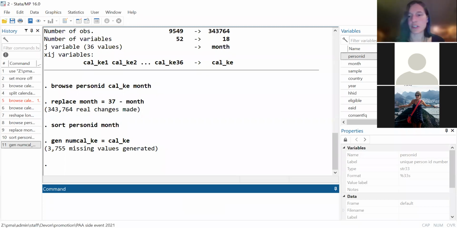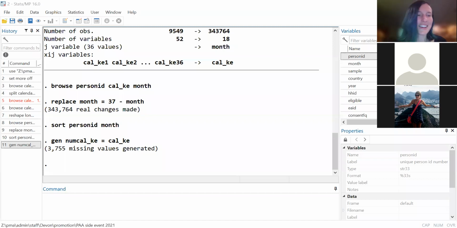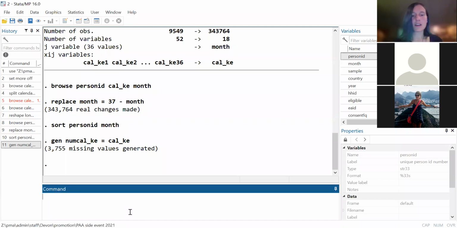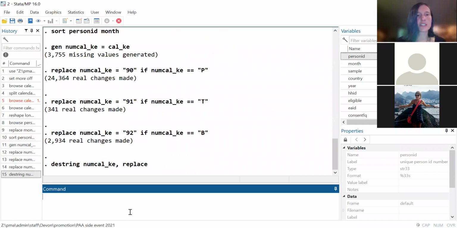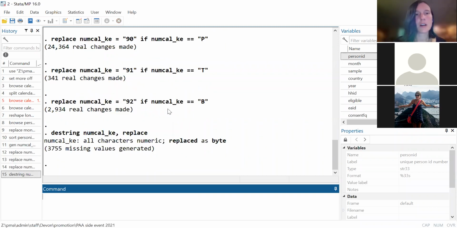So in fact, I may even just copy and paste from my do file just to save you all from having to watch me type those 4 lines of code. So I've just assigned them pretty arbitrarily to 90, 91, and 92, just to make sure I keep them very separate from the other numerical values, which are the contraceptive methods. And I destringed it so that it's only numbers.